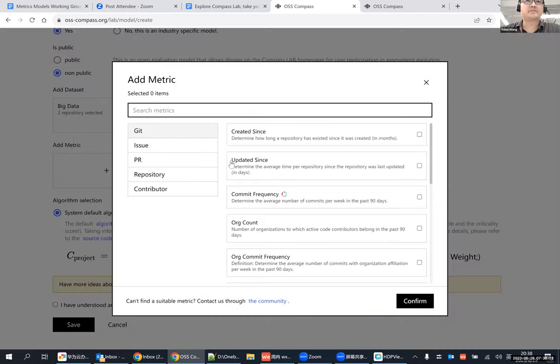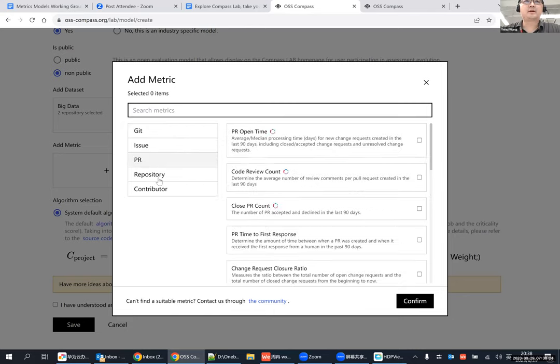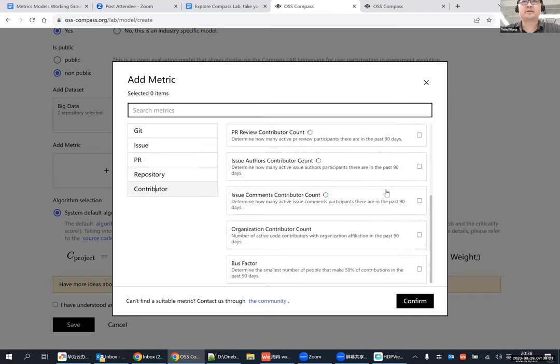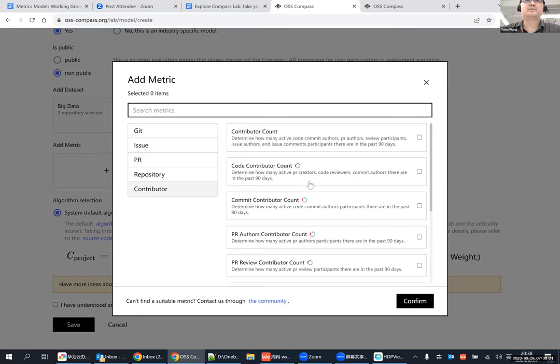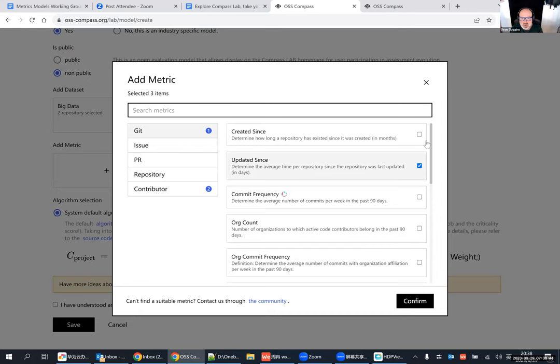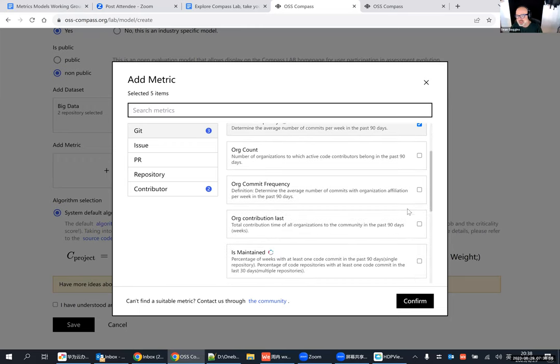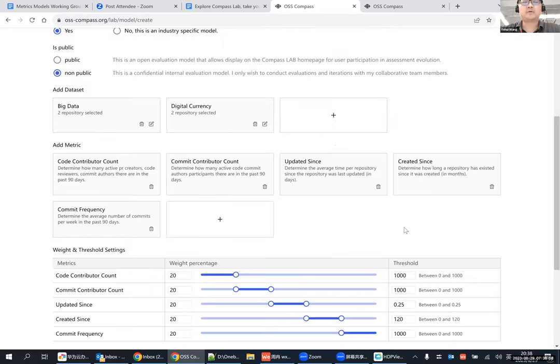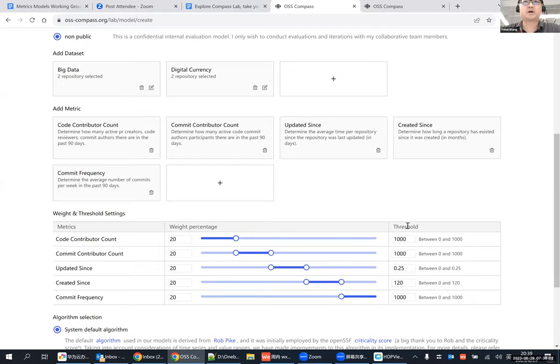And then you can add your metrics model. We have five different categories: Git related, issue related, pull requests related, repositories related, and contributor related. For some of the metrics, because we have very clear definitions, powered by CHAOSS, we will add them. Some of them haven't been added to CHAOSS, so we will not show them. We did not invent them. I hope that finally we can add all the metrics marked with powered by CHAOSS.